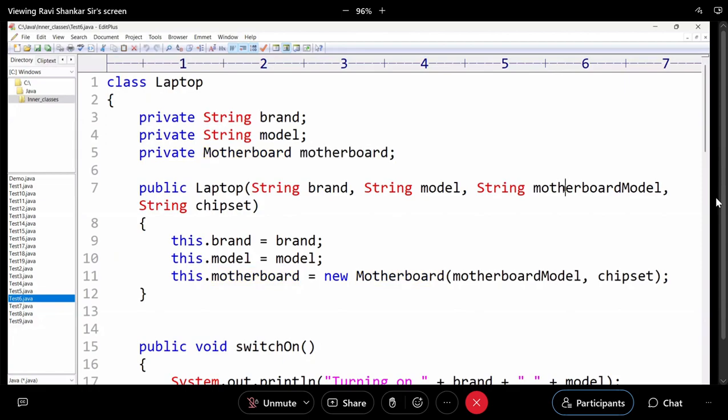Okay, then you go to the laptop class. In the laptop class, you have brand, model, and motherboard. You can see the parameterized constructor is there, taking brand and model. Please look here, you are not taking motherboard directly, because if you did, you would have to take the object from another class.